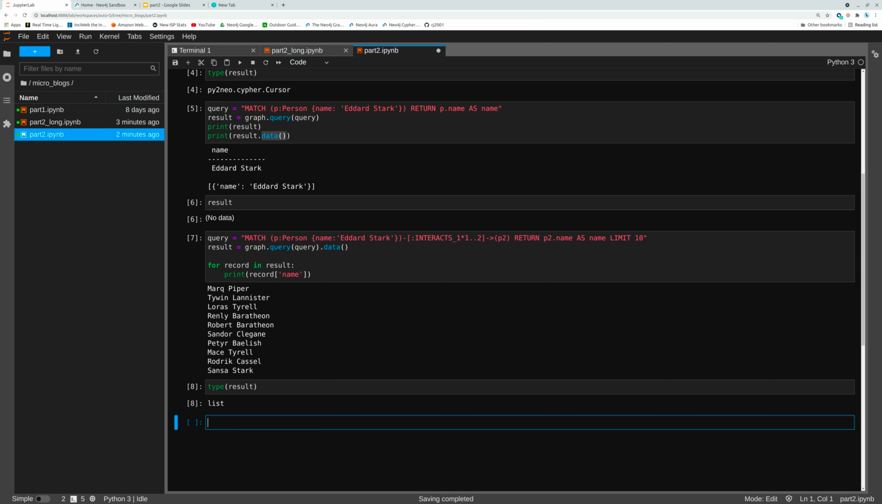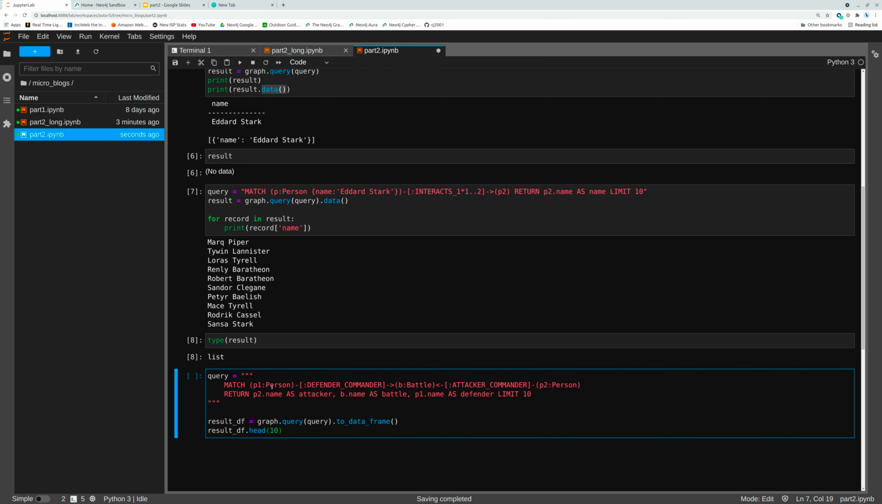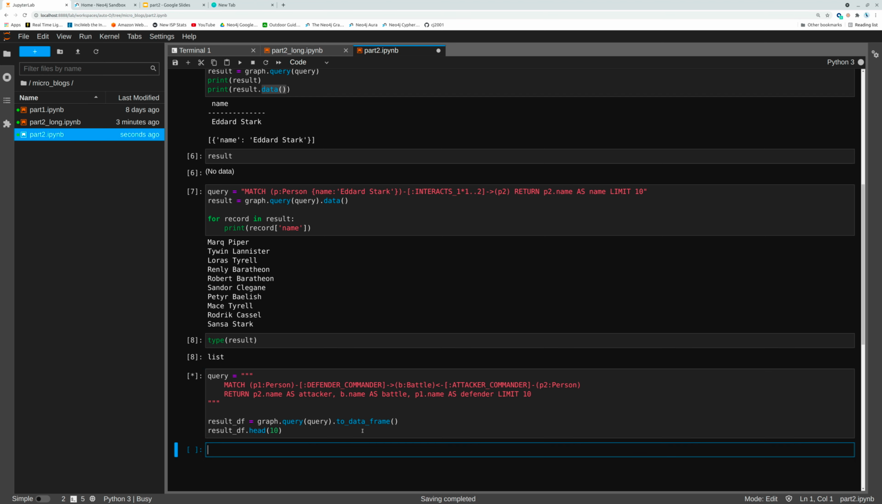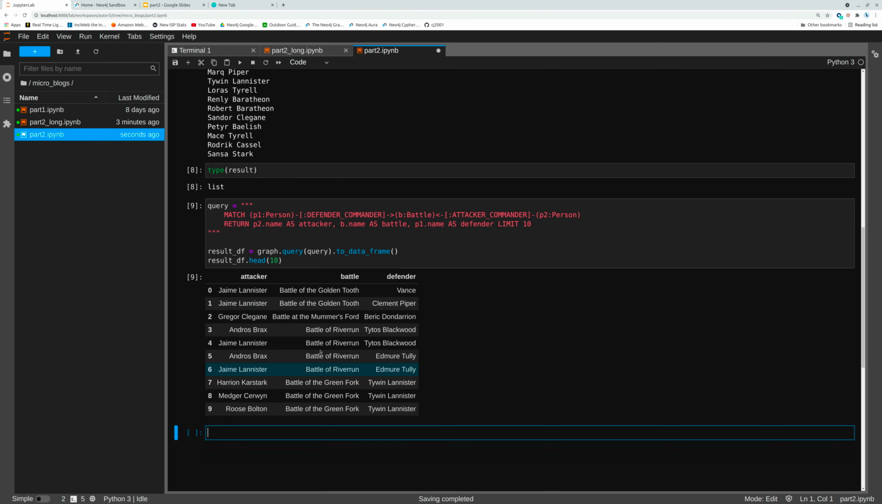That's great. Now, let's say you didn't want this in that format. Let's say you wanted your result in a pandas data frame. Here's a query looking at who was defending against which attackers in battles within Game of Thrones. I'm going to use this toDataFrame method here. If I do that, I'm going to write out the top 10 results, and I see I have a data frame. Looking at the various elements here, if you know Game of Thrones, these make sense.